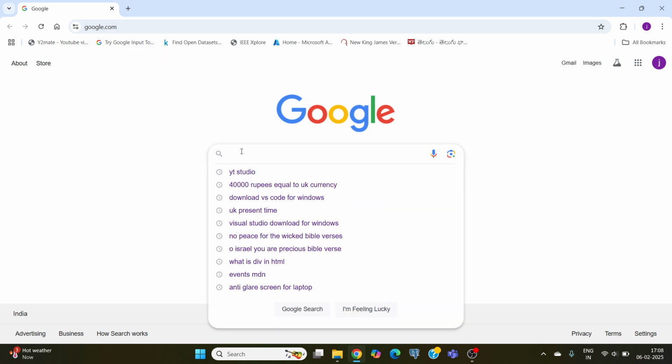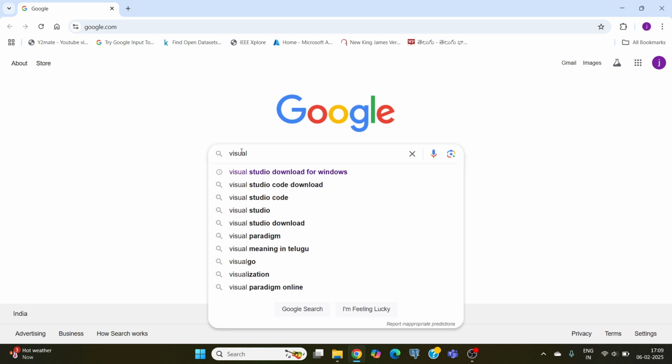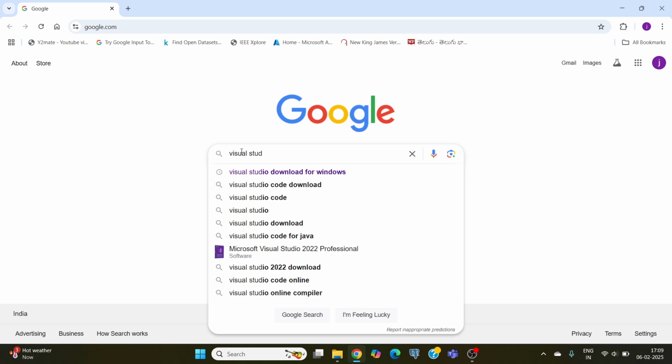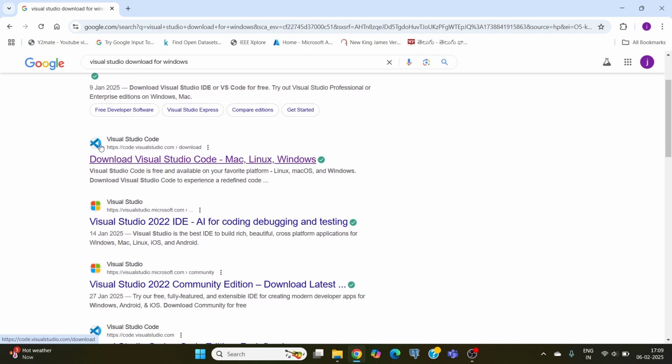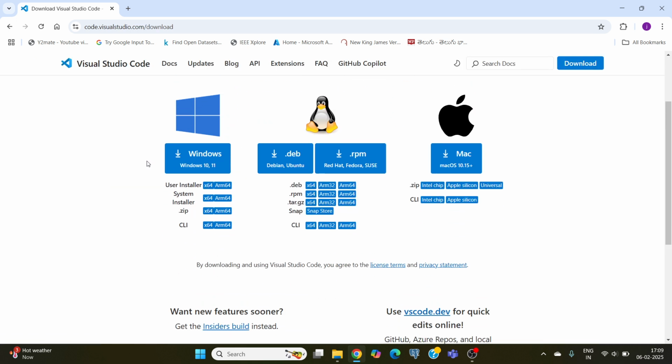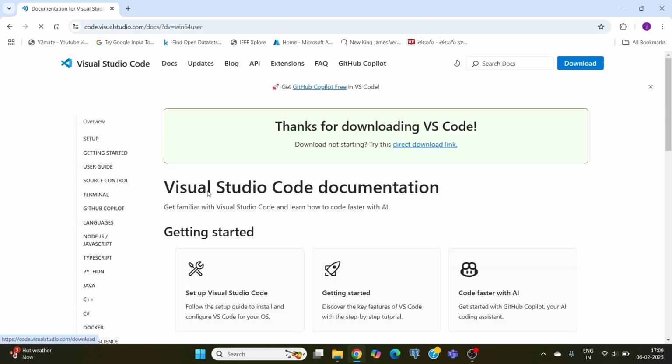For that, in the Google search, you should type Visual Studio download for Windows. Okay, Visual Studio download for Windows. The second one, if you see, this is the symbol of Visual Code. You just click on here. According to the operating system that you are using, it is going to provide different options. As I'm using Windows, I need to click on this. Once you click here, the download will get started.